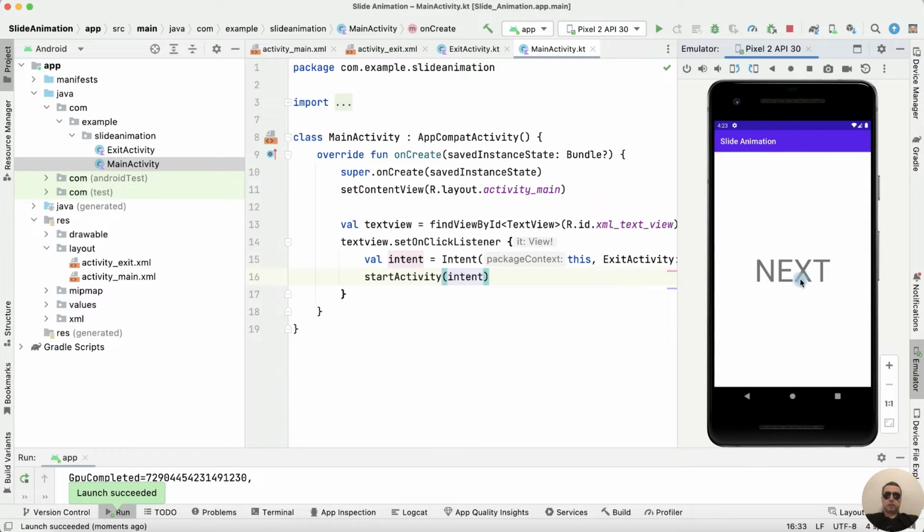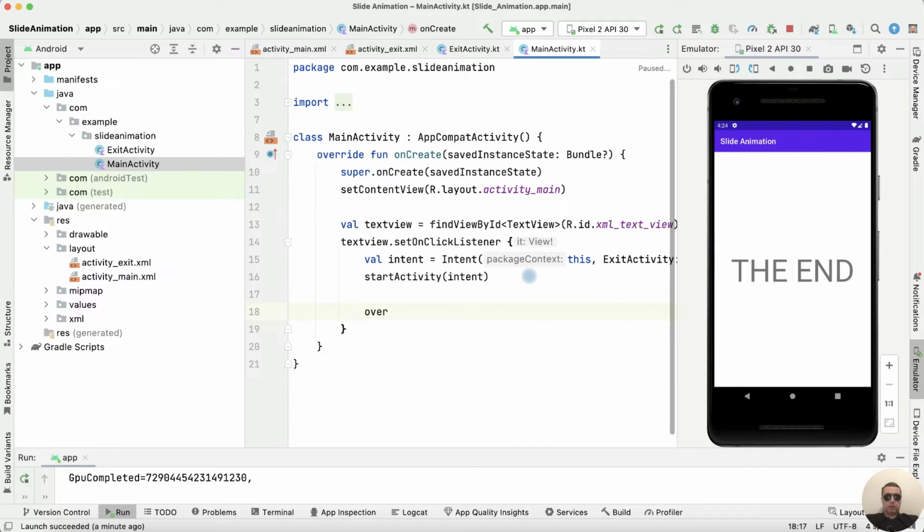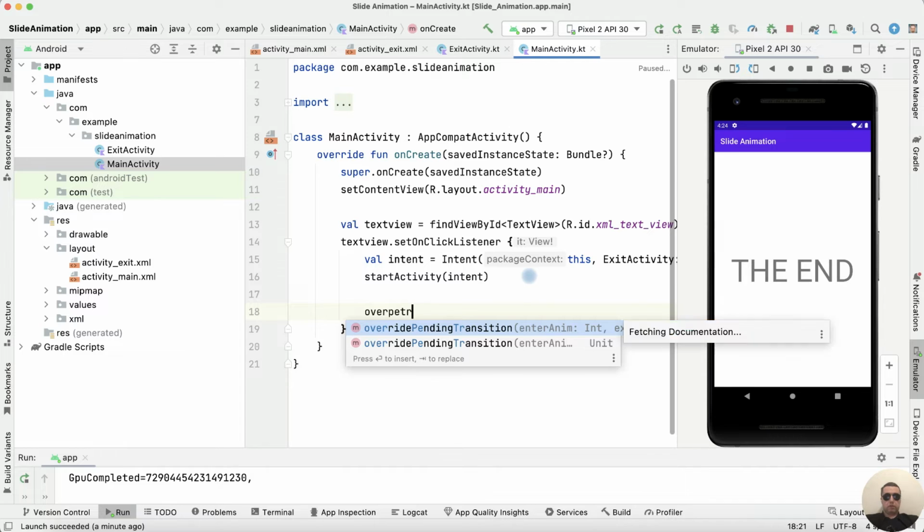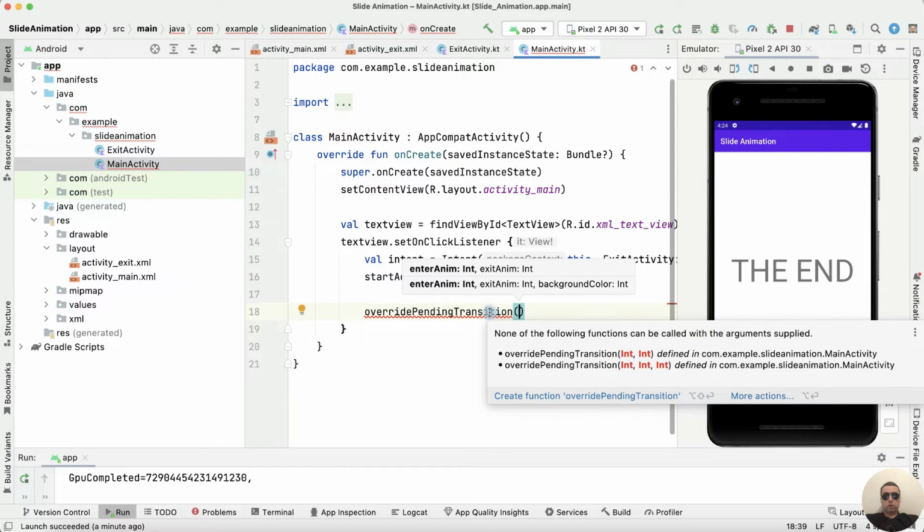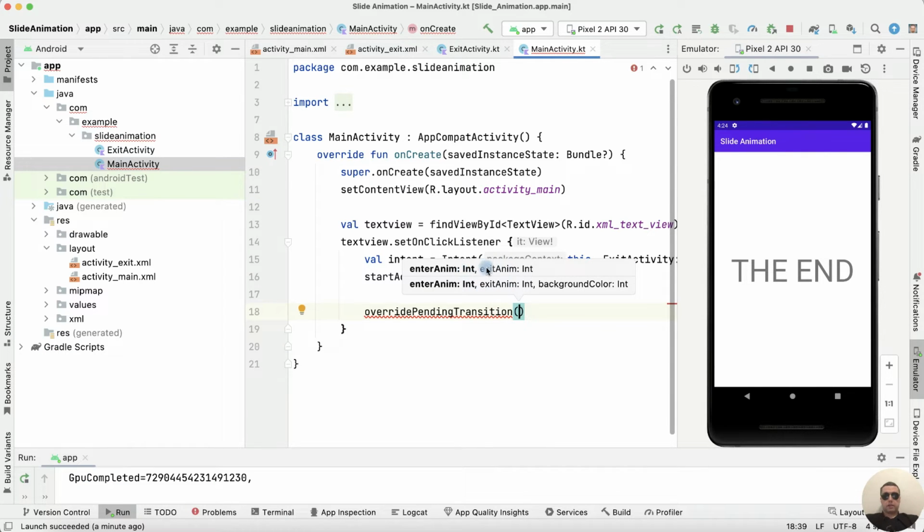It's the main activity. Click on the text view and we are on a second activity, on the exit activity. It works, but we don't have the slide animation. How to do it? We can use the overridePendingTransition method. And here we need to point the enter animation and exit animation.